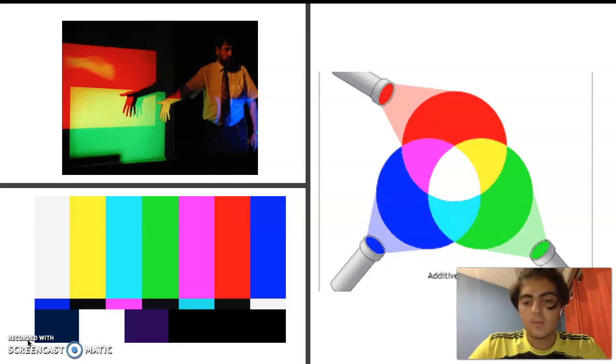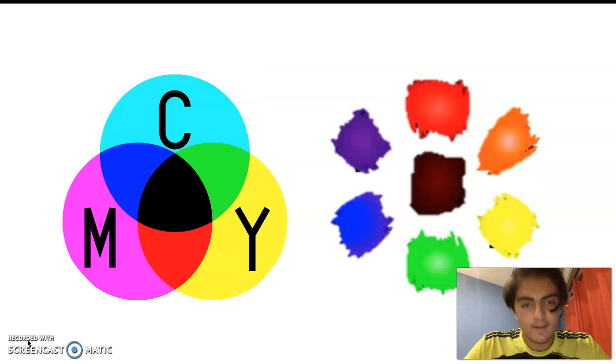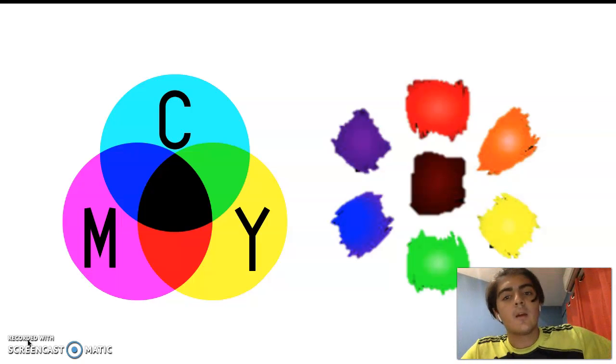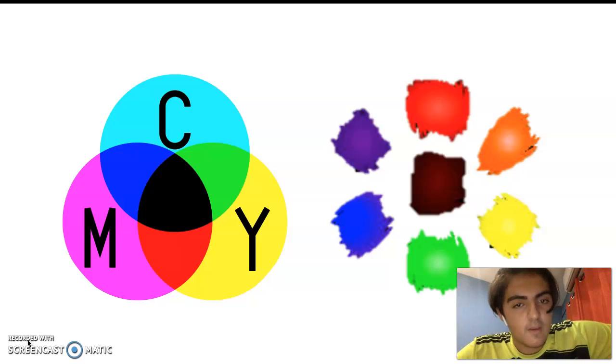As you can see in the picture, basically it's all about light. Additive primary colors, it's mostly about light. Then we go to the subtractive colors. After we understand the additive color mixing, we can now deal with the subtractive color mixing.